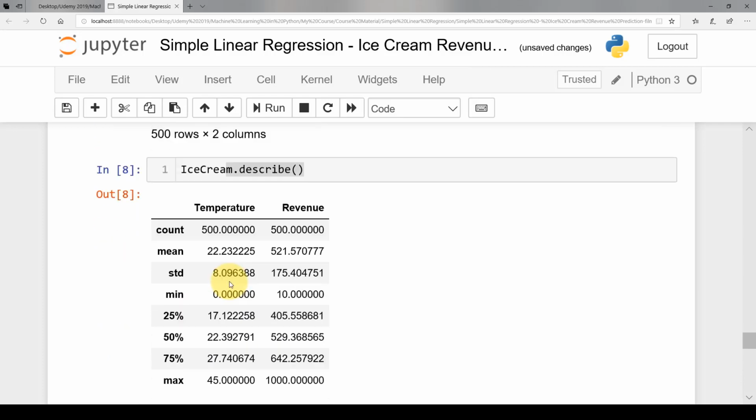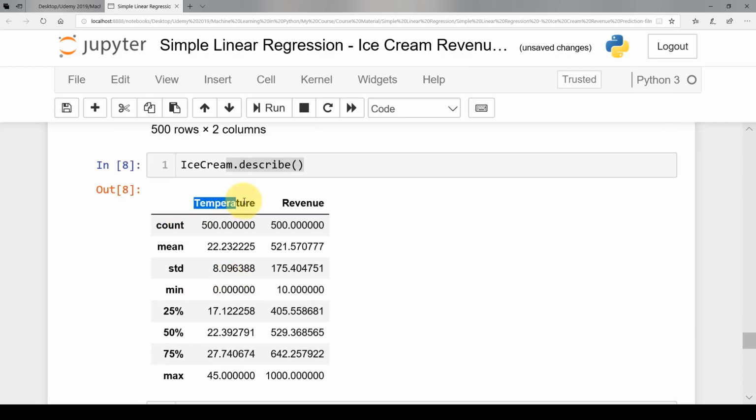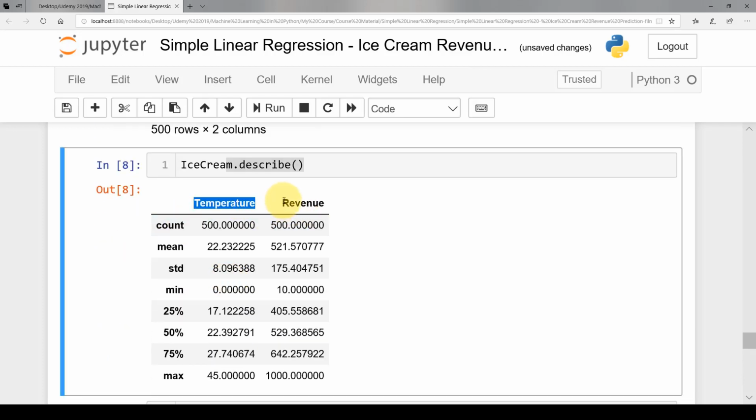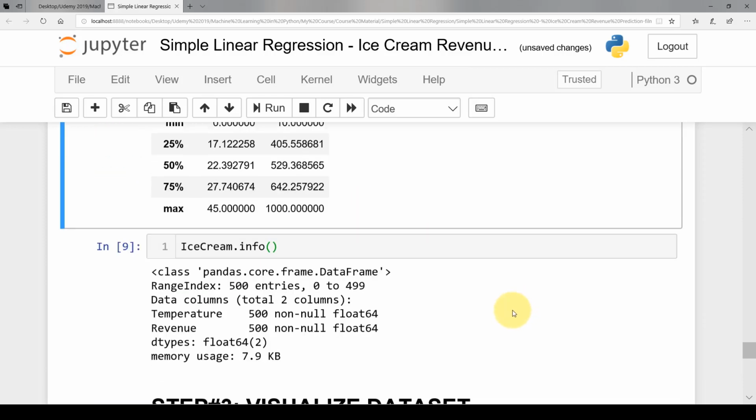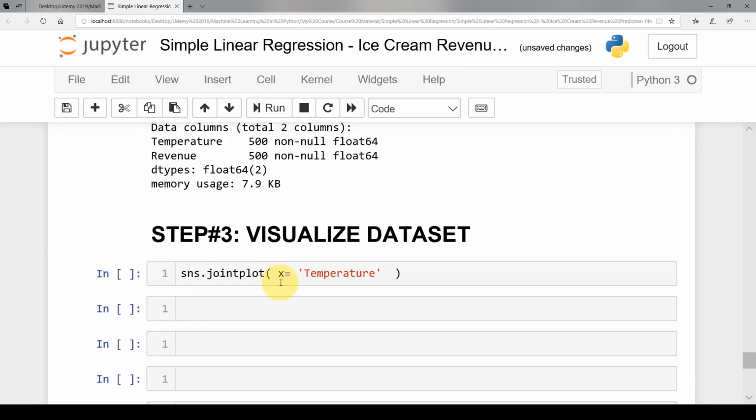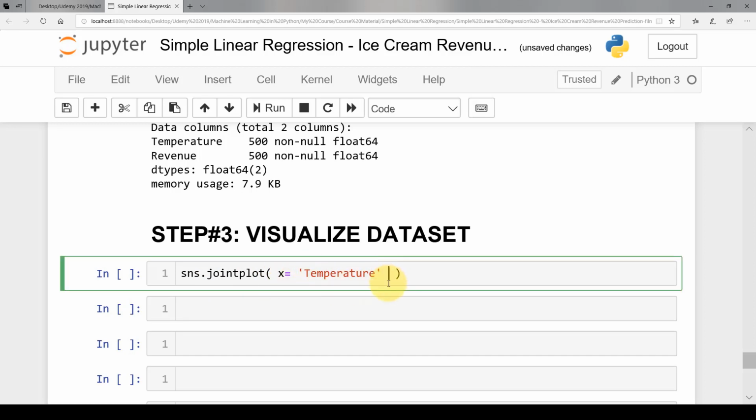If you guys recall, this is our data, right? So we had temperature, that's my first column, and revenue, that was my second column. So when I say sns.jointplot, here I specify x equals temperature, and then y equals revenue, which is my second column. Please make sure that the first letter R was uppercase and the first letter T was uppercase as well.